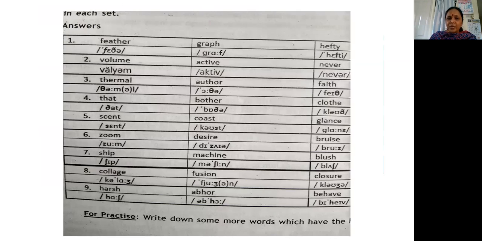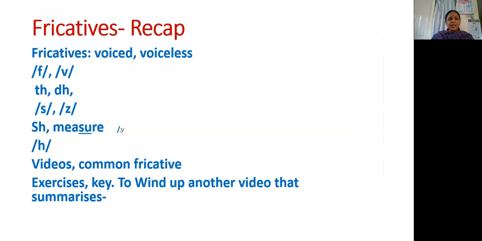For more practice, you can try to give more examples and come up with more words. This is the key. So what we have done today, we have seen fricatives, two types: voiced and voiceless. How do you know whether a particular sound is voiced? You have to put your fingers on the laryngeal region and see if there's a vibration, that is voiced. No vibration, it is voiceless.